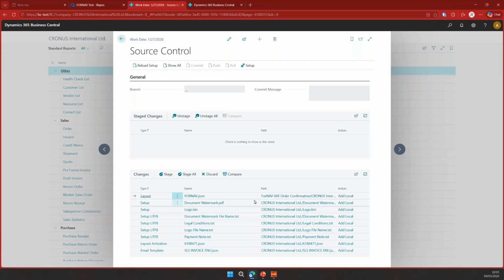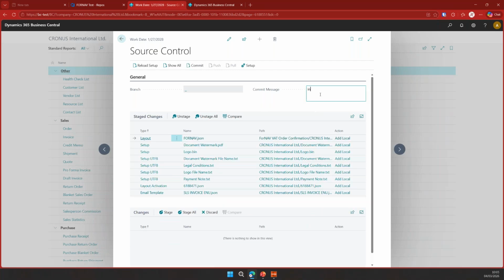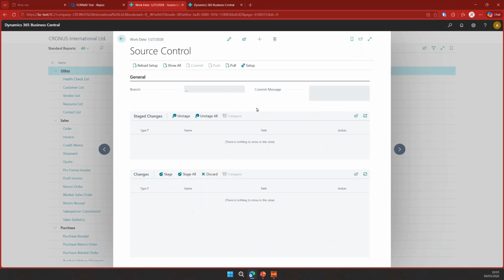You can see that as soon as I chose a source control provider, 4nav loaded a list of current changes for me. At the moment, everything is add local because this is the initial load. This is all of the setup that I currently have in the system. I'm going to stage it all. I'm going to commit it with the message initial load and commit. And then the next step, of course, is to push everything into source control.